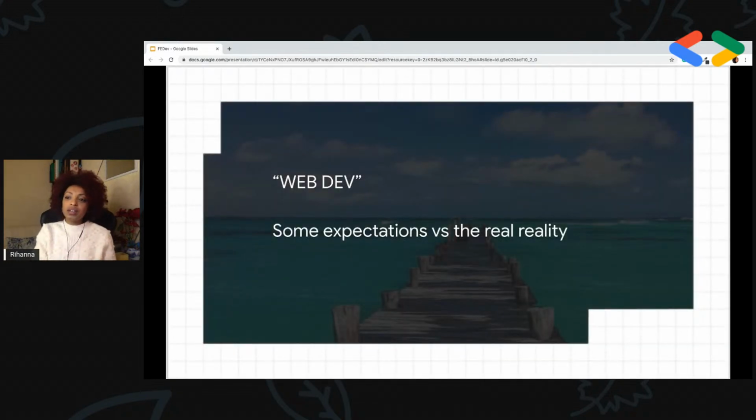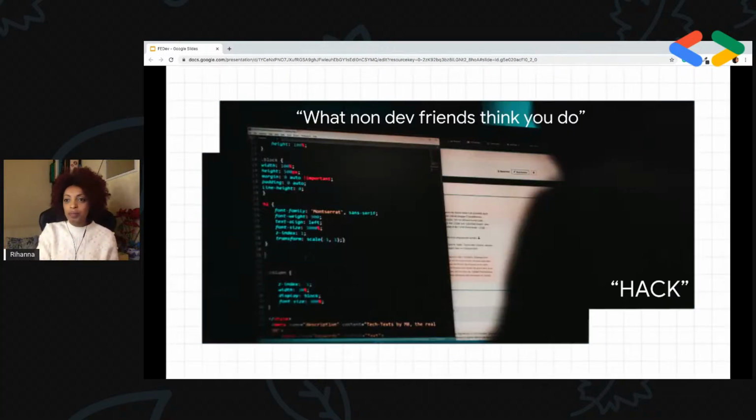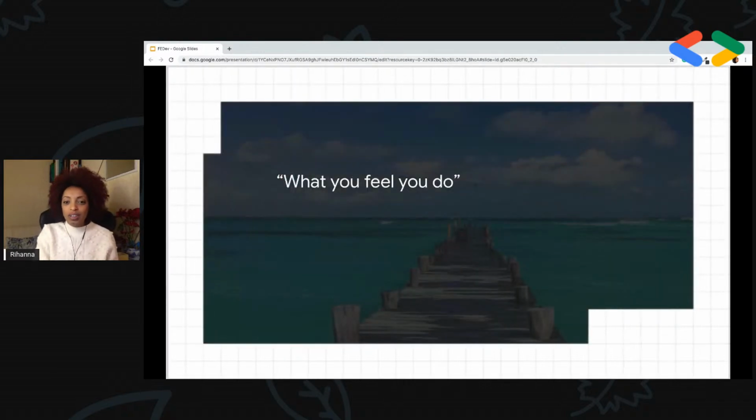That said, I want to talk about some expectations and the real reality when it comes to web dev, in general, when it comes to development. First of all, what do non-dev friends think you do when you say you are a developer? Usually they think you work like a hacker. So the questions could be, can you hack my friend's or my boyfriend's password to Facebook so I can spy on him, on her? Stuff like that, which is not really true.